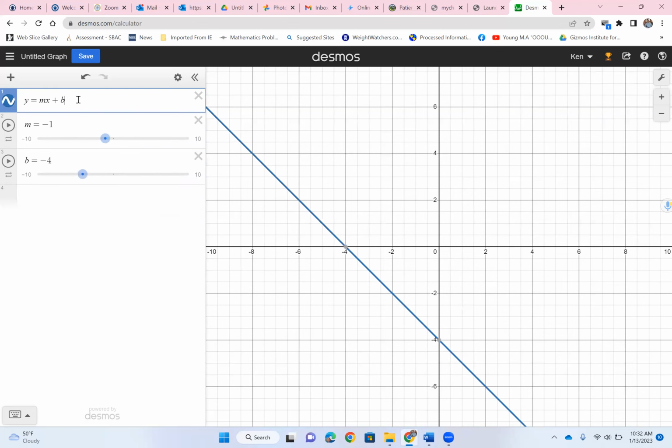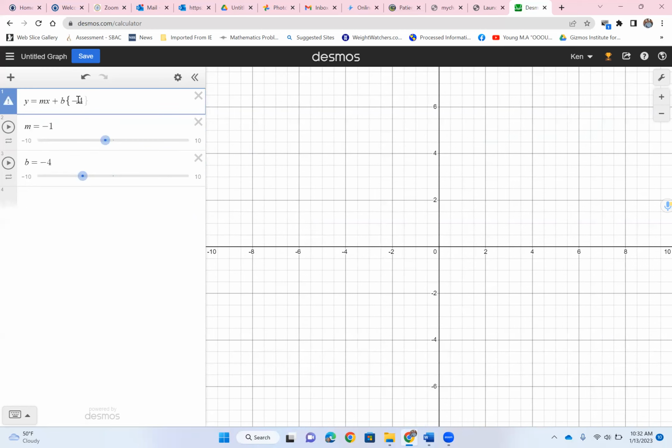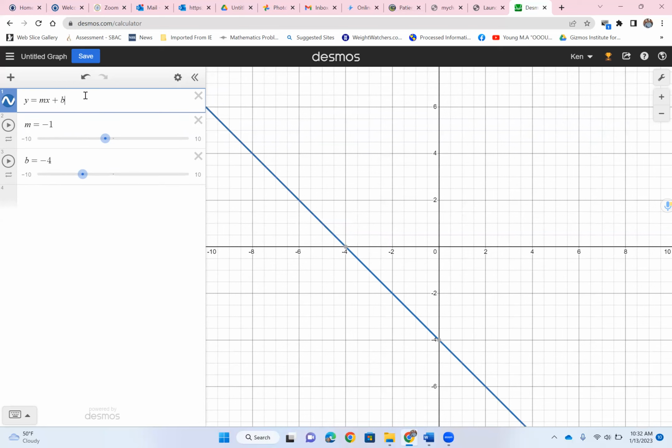Up here, open the brace, and we would say that -4 is less than x, which is less than 0. And then we close the brace. And when we do that, we see that it only gives us the section of the line that we wanted. Stop right now, and I want you to try that.